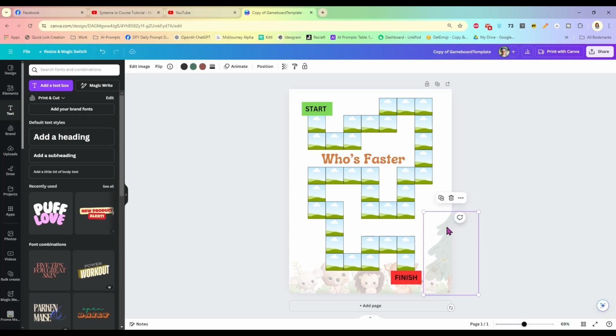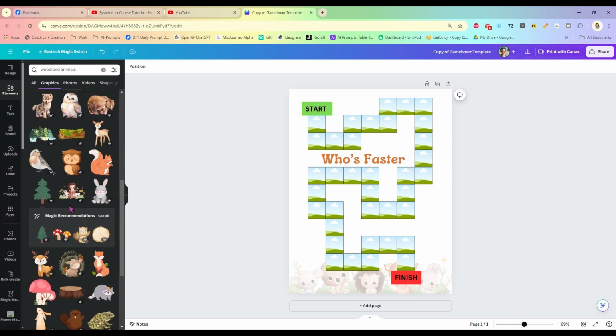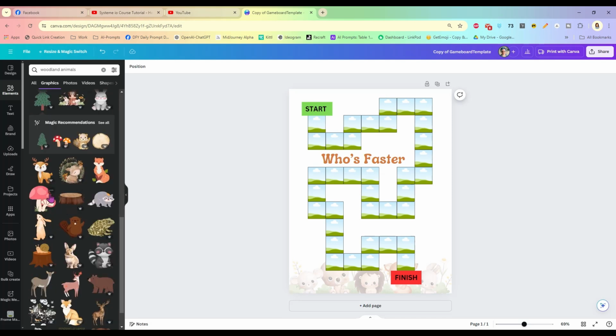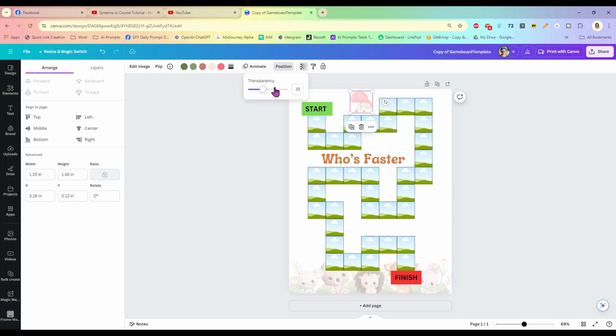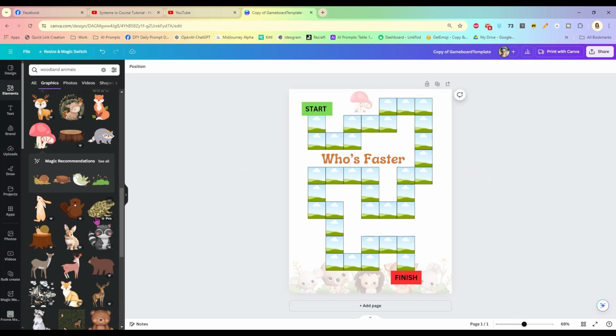I don't like this tree, so we're going to get rid of that tree. We're going to go back here to elements, and we're just going to find a couple more things that go with woodland animals, and we're going to pop them in different places. Like right there. We are going to reduce the transparency to about 35. What is it on this one? It's 26. Okay, so let's do 26 on just about everything. So everything seems to stay the same.